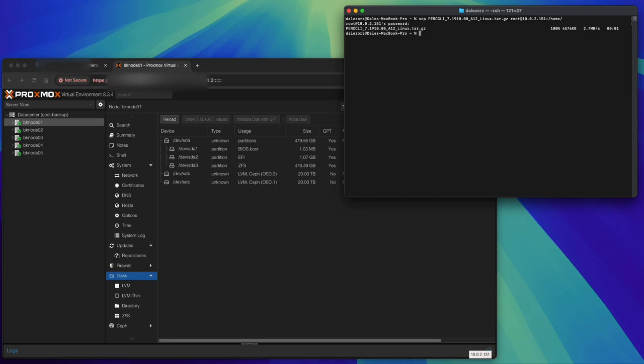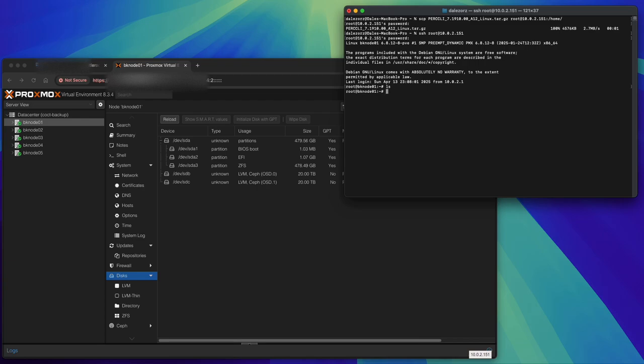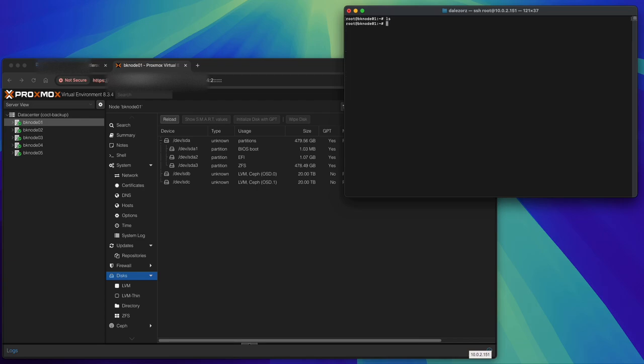Next we'll go ahead and SSH to the server so we can install the application. Okay, there we are. We're on the server. We'll go to the home directory and there we go. We can see the compressed percli archive. So first thing is we need to unpack the tar file. We'll go ahead and do that now.